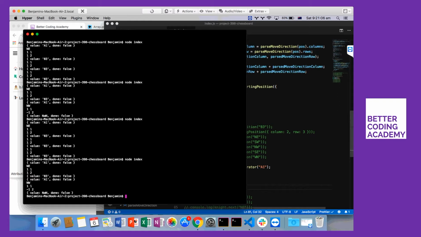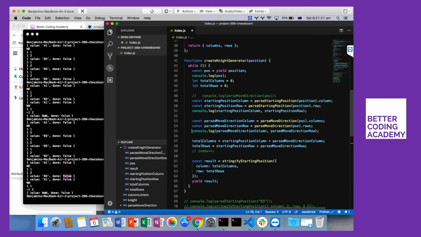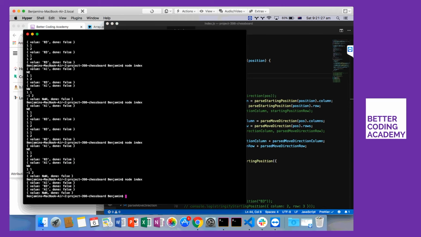I don't know why, but it stops after. Wait, which lines am I looking at? This one here, and that one. Can you comment out all the other console logs so I can see only your output? Sure. And just that one as well, and do it again. Okay, cool. So we've got A1, B3, A1, not a number, done false.